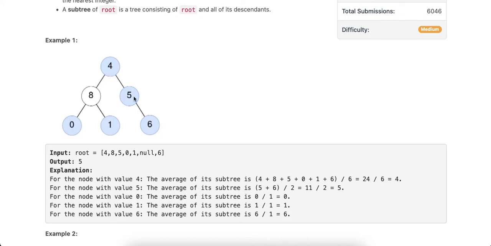Once we already get this calculation, in order to calculate 4, it will first be calculating the sum. In order to calculate the sum, it will be 4 plus 8 plus the total sum from this 8, and plus the total sum of the 5. The total sum of 5 will be 5 plus 6. The total sum of 8 will be 8 plus 1 plus 0. And that was calculated before.